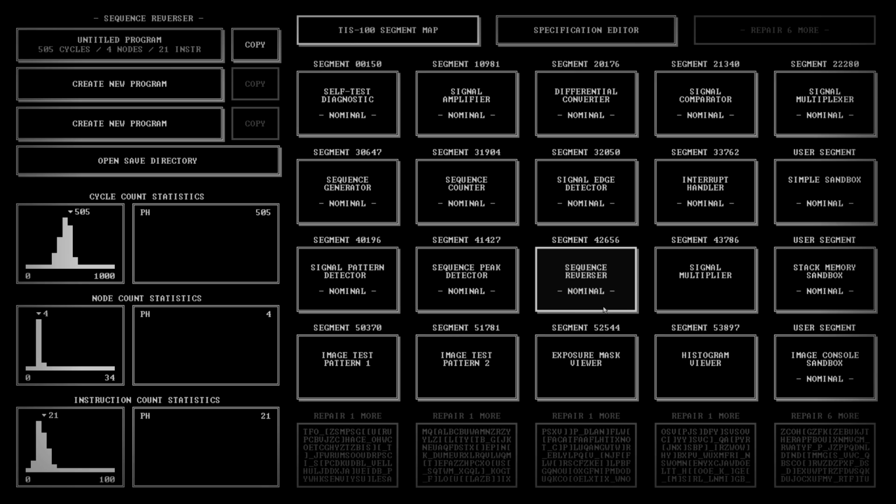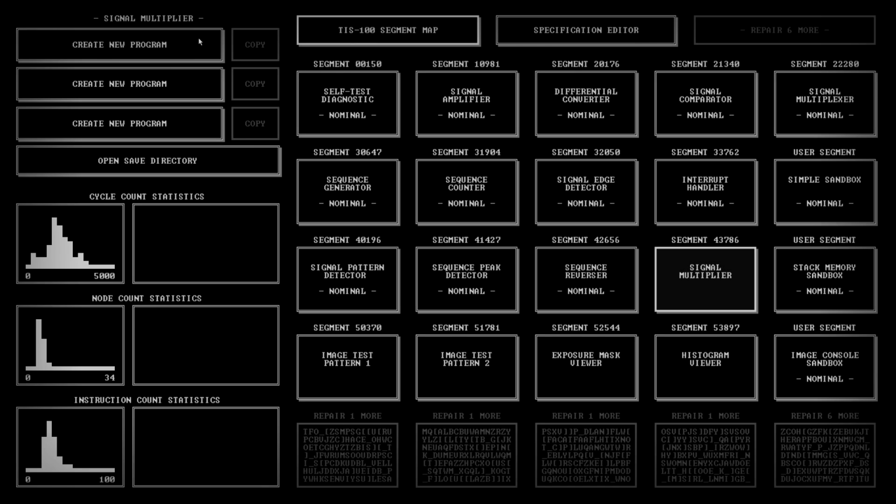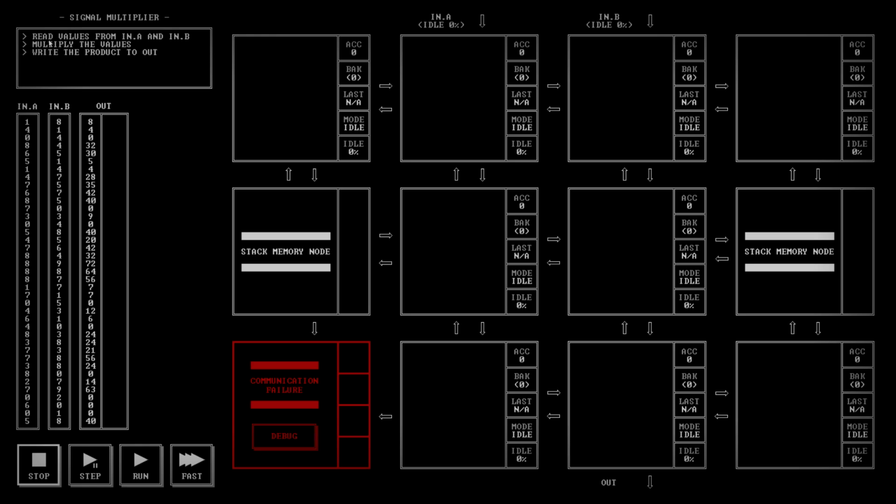So, sequence reverser, signal multiplier. Read the values from in.A and in.B. Multiply the values and write the output. Now, just in case anybody wants to know, I did go back to the manual and look for the multiply instruction, and it's probably on a missing page or not existing. So we don't have a multiply, which I presume is the point. So I presume we've got to add them instead.